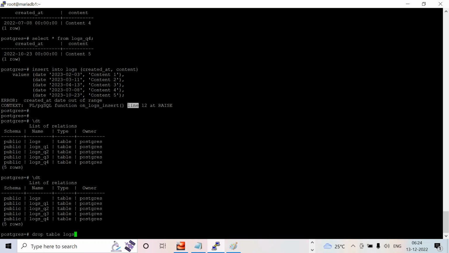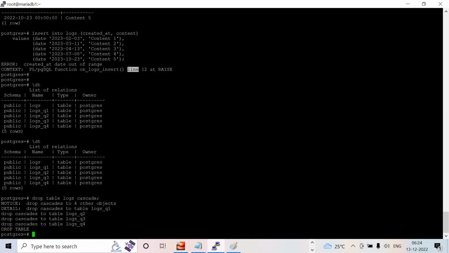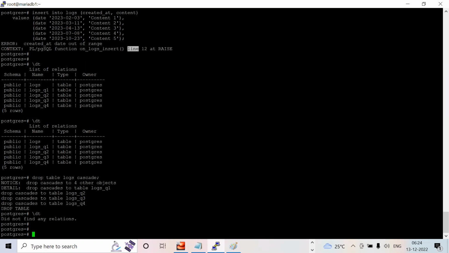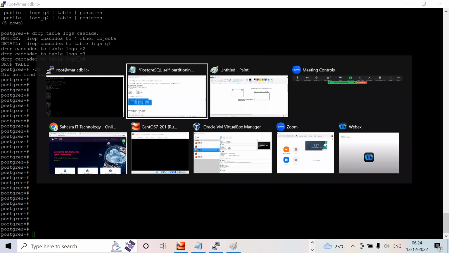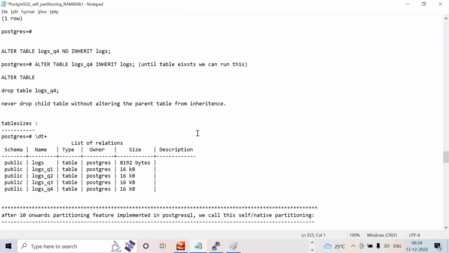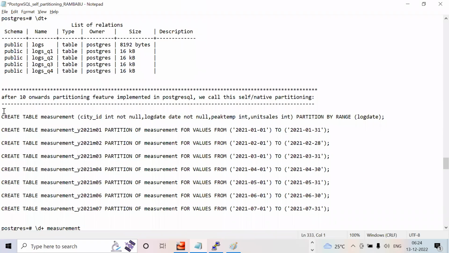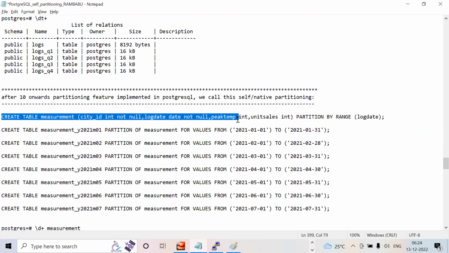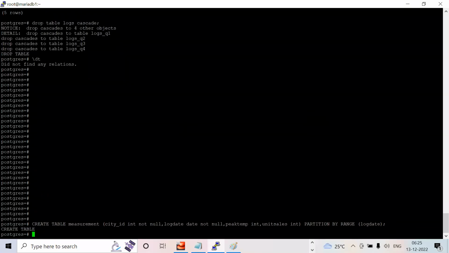Now let me drop this table. I don't want it. Now see how I will do automatic partitioning. Come here first. Create table. From version 10 onwards, automatic partitioning came, right? Partition by keyword. Create table measurement. One measurement table I'm creating. City ID is there, log date, peak temperature, unit sales. 4 columns. Partition by range, log date, based on the log date.